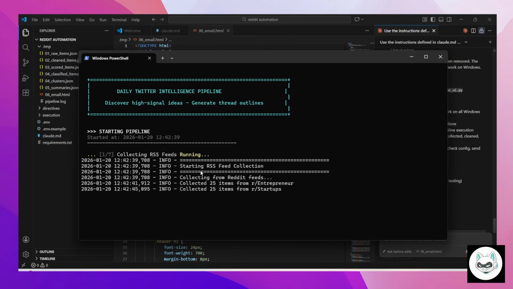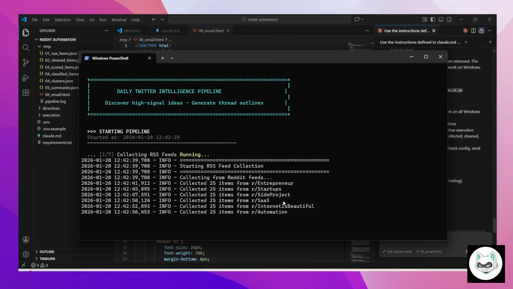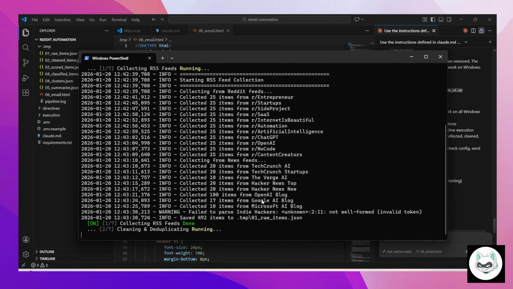As you can see, first we have this RSS feed collection. And then you watch the terminal. It's going through each subreddit one by one, like entrepreneur, startup, side project. It collects posts from every source we define in the directive. That's why a detailed prompt matters. We specified exactly what subreddits we want. So that's the advantage. Then as you can see, it is cleaning and filtering our data.